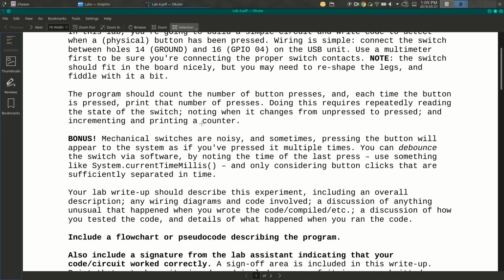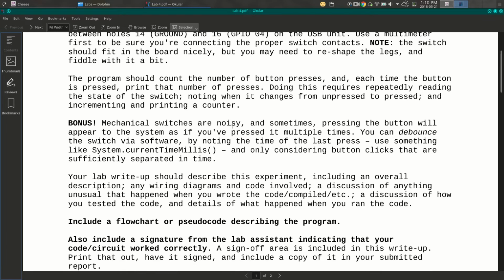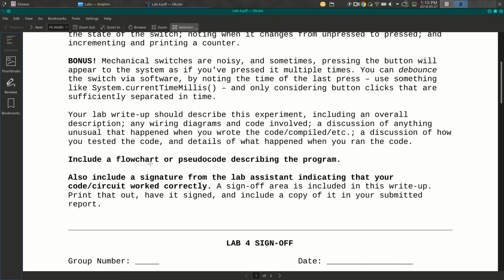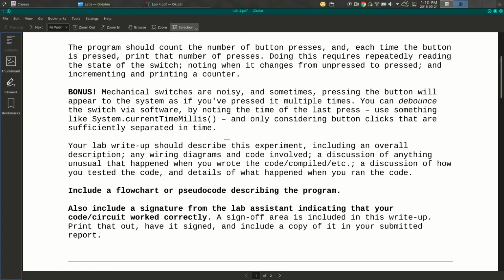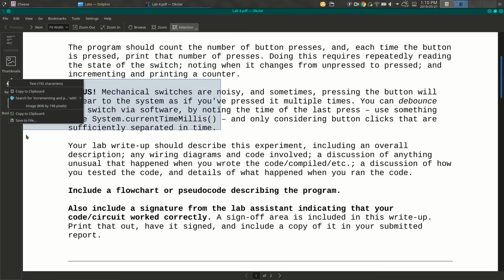That's a release. You don't have to do anything for that, except note that now it's released. Okay, you did this in 270, but you did it in assembly language, and so it probably looked a lot more complex. So write your code, wire it up, and put in a flowchart or pseudocode describing what it does, and then get it signed off. And there's bonus opportunity here.